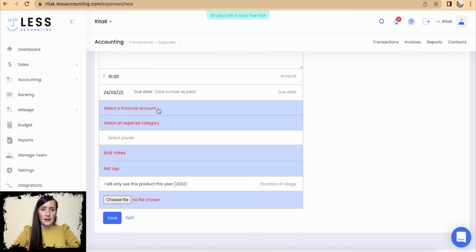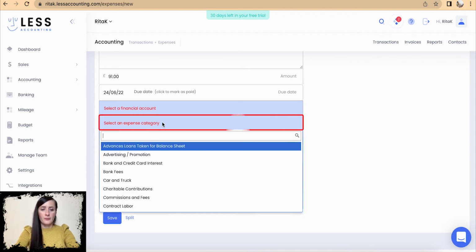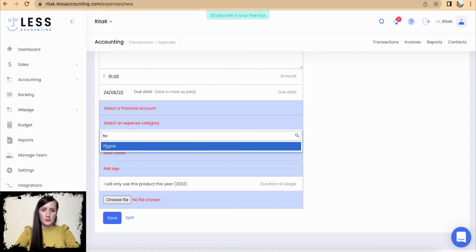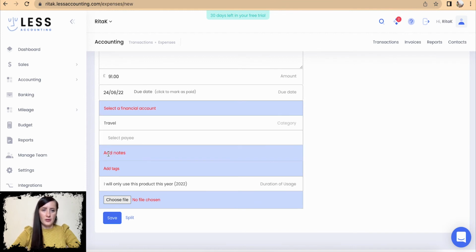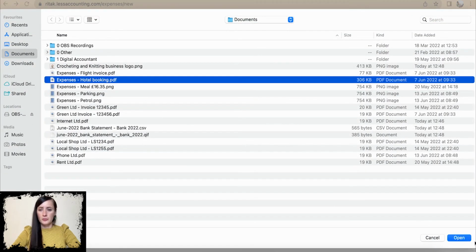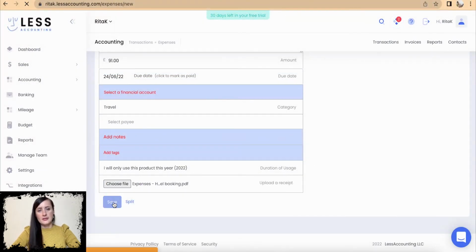I will not select a financial account because I haven't paid for it. If I pay in cash, I will be able to come back and amend it as paid in cash. Otherwise, maybe I will use my bank card. So I cannot allocate it as paid yet. Expense category: travel. There is travel. Do they have a hotel? Nope. Okay, it's part of travel. I can add notes, add tags, and choose a file. So I have the hotel booking, and click save.